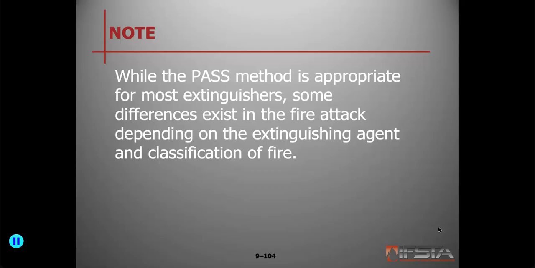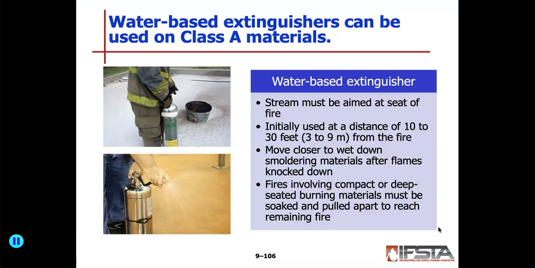While the PASS method is appropriate for most extinguishers, some differences exist in fire attack depending on the extinguishing agent and the type of fire or the classification of that fire. Water-based extinguishers can be used on Class A materials. The stream must be aimed at the seat of the fire, initially used at a distance of 10 to 30 feet from the fire. Move closer to wet down smoldering materials after the flames have been knocked down.